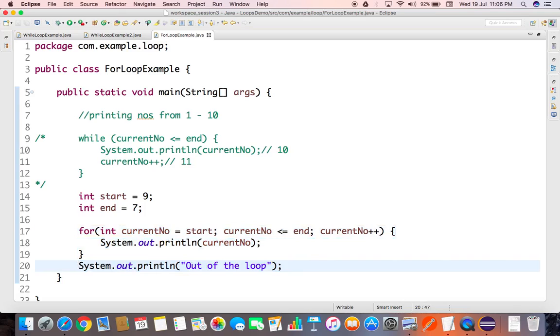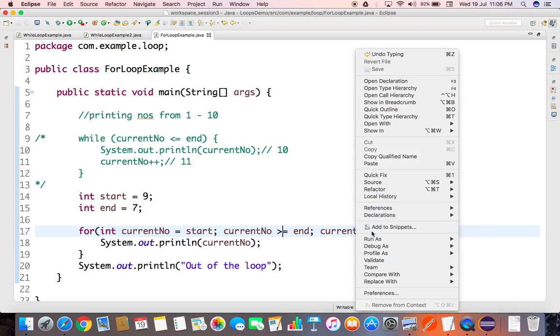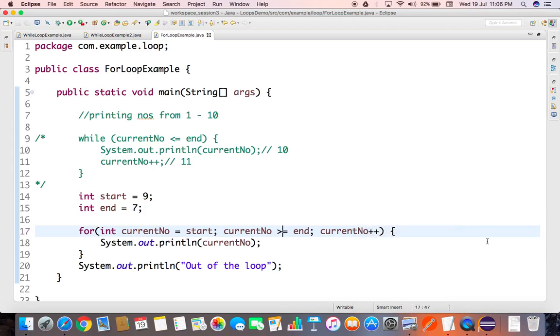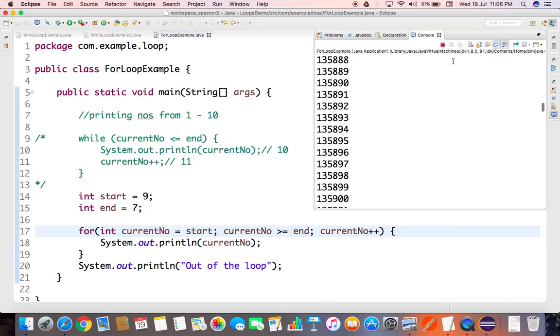Can I just change the condition? Current number that is greater than, greater than equals to end. Yes, sir. Just run. Okay. You can see this is an infinite loop and it is running all the time. After some time it will say out of memory and it will stop the code. We don't know till what time it is going to run. I have 8 GB of memory that is sufficient to help it run for a long time.